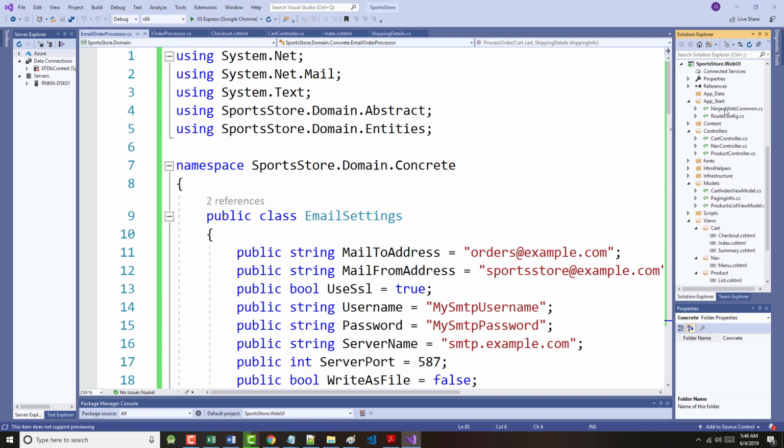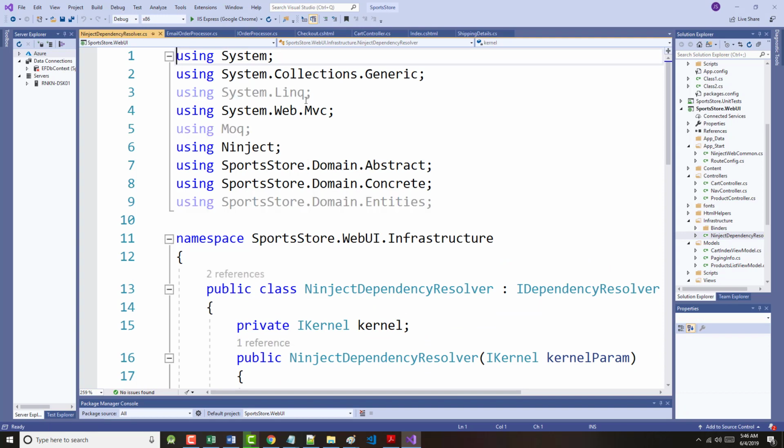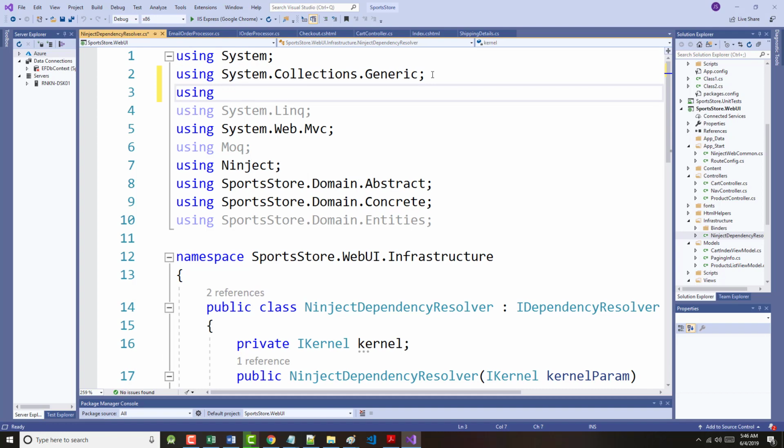In the infrastructure folder here. There it is. All right, so we want to come in there, and one of the first things we want to do is a using System.Configuration, which will probably be gray for now, so we haven't done anything with it yet.